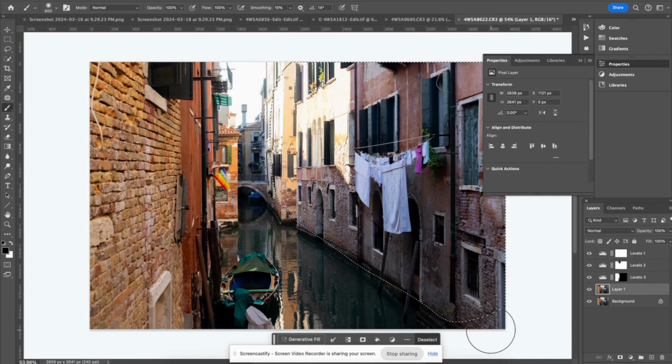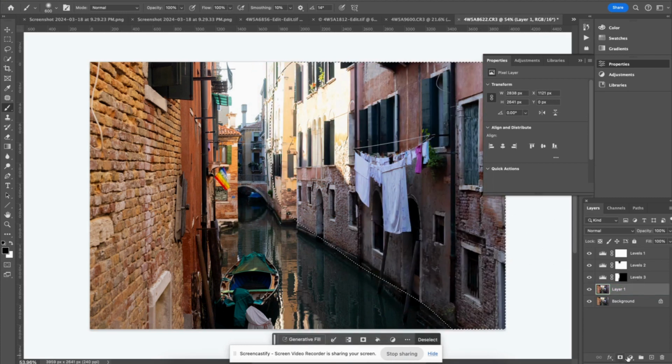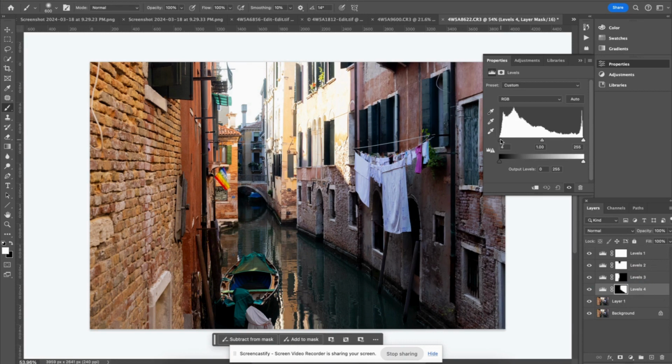If I want to add that little part, click on Q again, add that, and now click Q again. Now I'm going to go back to my levels and I'm going to add, it's just a little tiny adjustment. Now I can either darken or I can brighten that a bit.